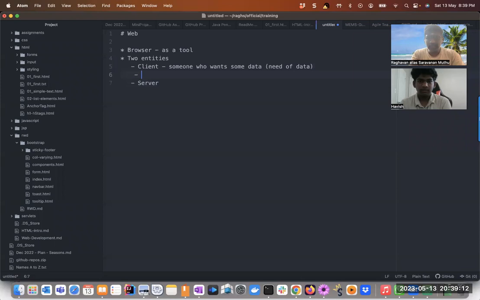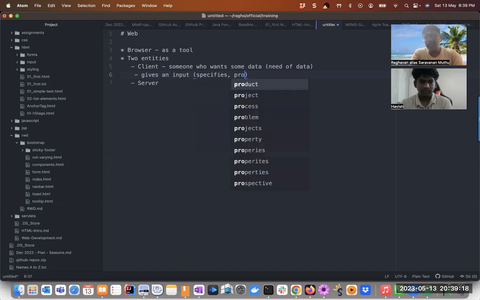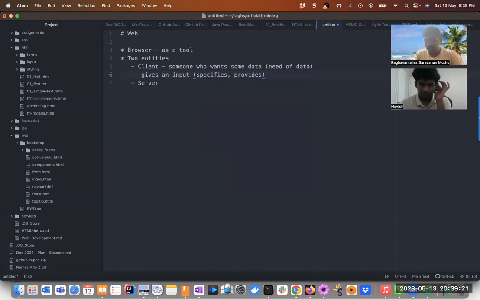So the client gives an input, or you say specifies, provides, any verb that you can use. The client provides some input. And what is a server? Someone who responds to the request, and provides the output or outcome, whatever you want. Simple, right? So client and server are two different entities. In general, we say the client is the one who makes a request, the server is the one who gives you the data back. It could be anything, but why web when you say web?